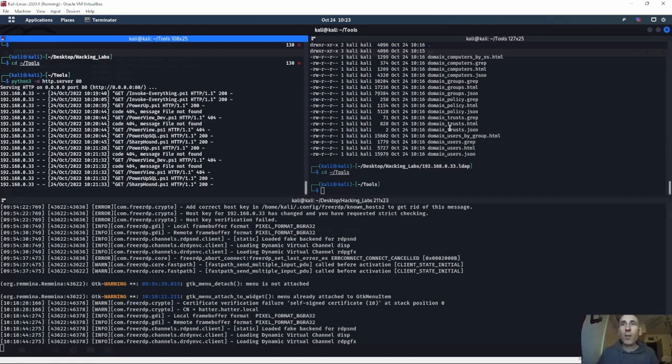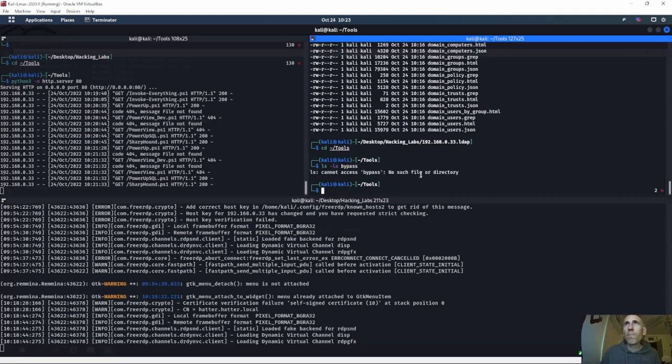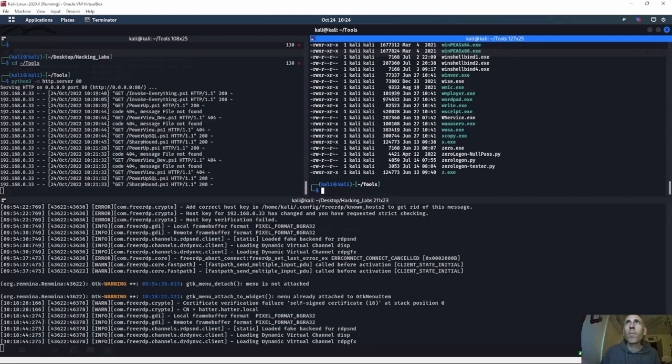All right, so I believe I do have a bypass, a bypass for this. I swore I had bypass UAC in here.